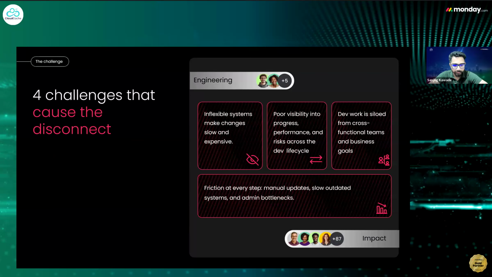Take over. Thank you, Sanjog, and great insights there, everyone. Again, that is something that probably resonates with us really well, similar to challenges that we see with many organizations, which is causing that engineering to impact gap. The first one is inflexible systems. When you make changes, they are slow and expensive. You get poor visibility into progress. So performance and risk across the dev life cycle is very poor, because of the poor visibility.